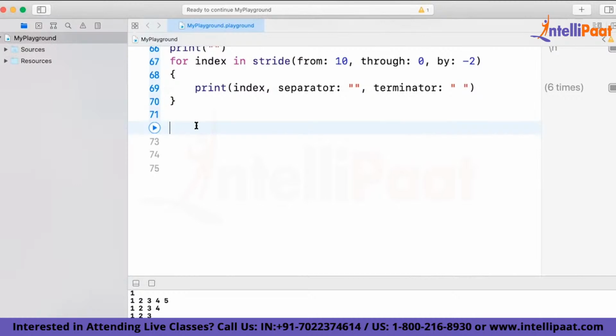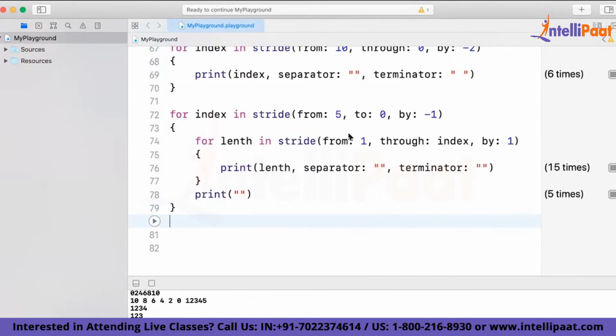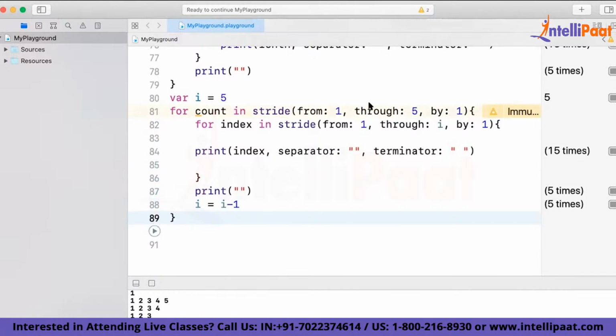So I'll wait for another 5 minutes for anyone else to give something that is interesting or different from what we have here. Right? That looks good. 1 through 5. From 1 through i by 1. And at the end, you're saying i is less than 1. That should also work. That works fine.